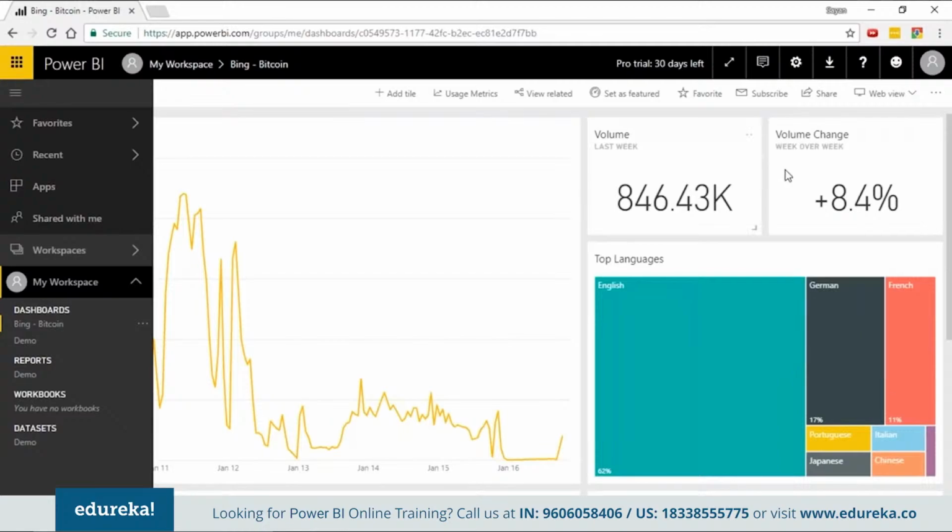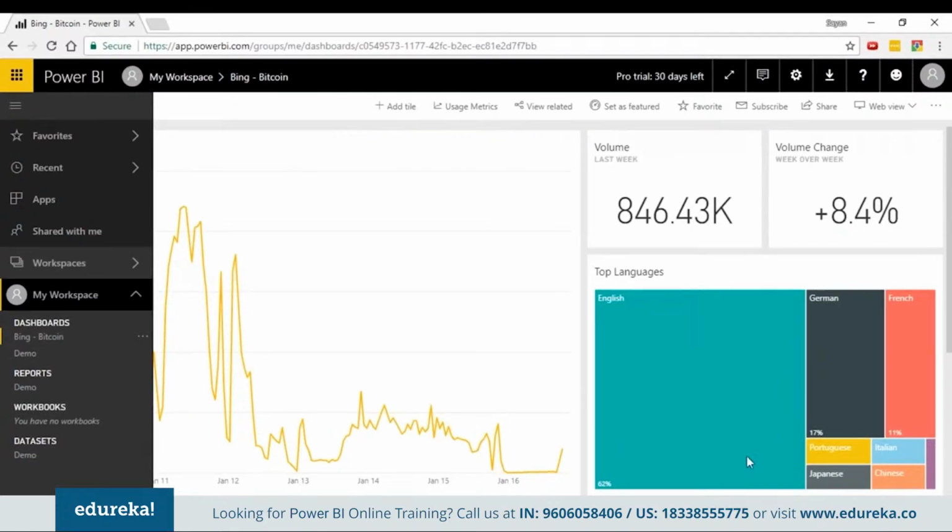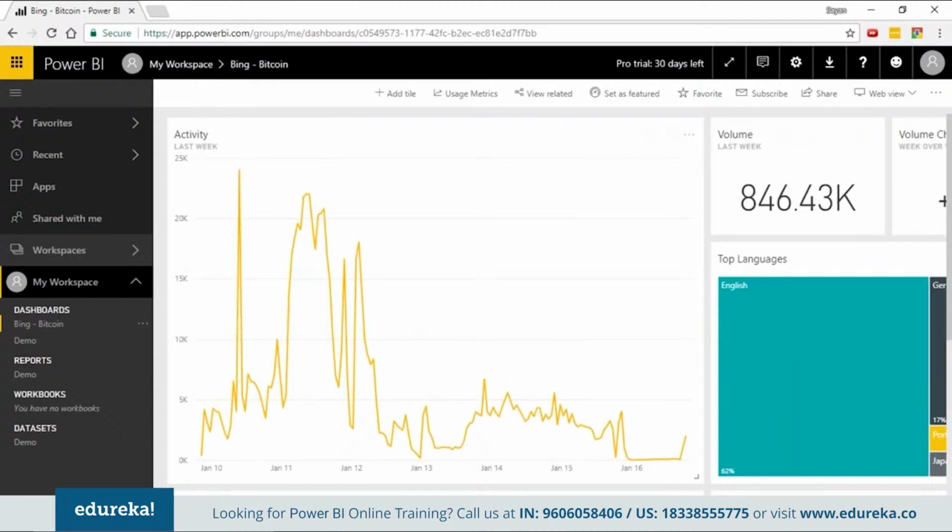Okay, see the week over week change, how many more people are viewing, and you also get a pretty good line chart here where it actually shows you the activity. Okay, the activity is the last week, and pretty interesting. I mean, on this particular day, there was a big spike. You can see that 24,037 people actually searched for it. And slowly, gradually, people have lost interest. It seems like, okay, not many people are actually viewing it now.